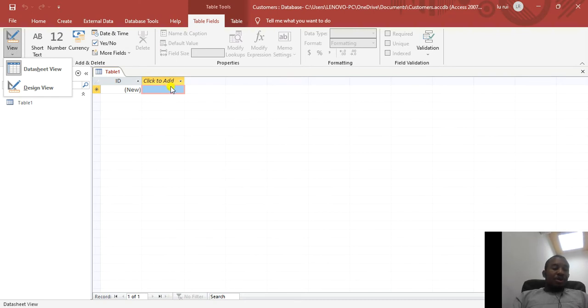Normally the datasheet view is like your Excel spreadsheet, except that in Excel we use columns and rows, but in a database we use what we call fields and records. The fields are the columns, and the records are the rows in the case of Excel. Now let's move towards the design view because we want to design.